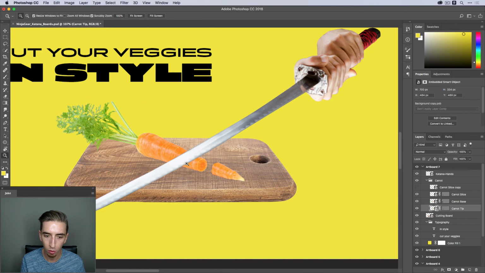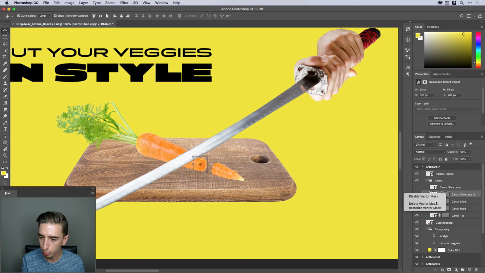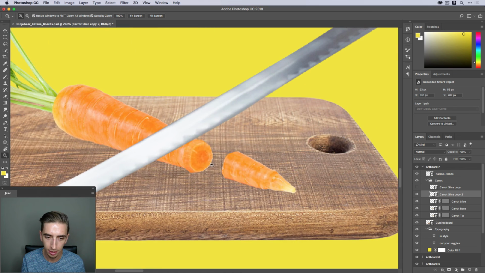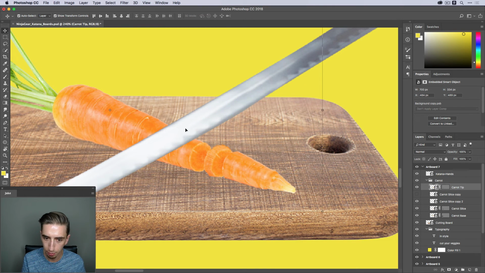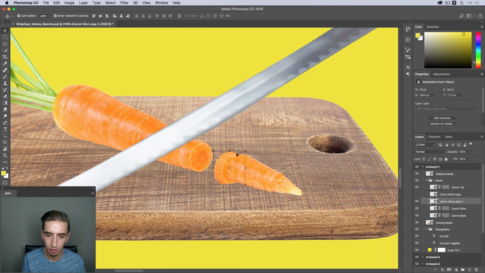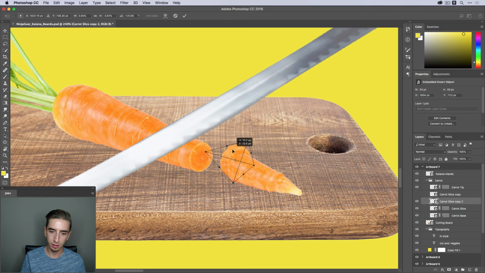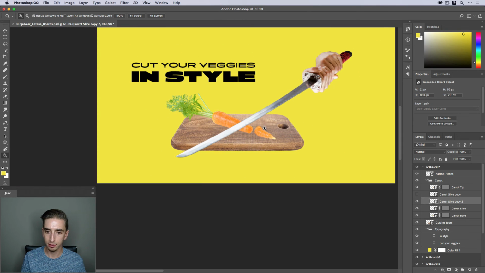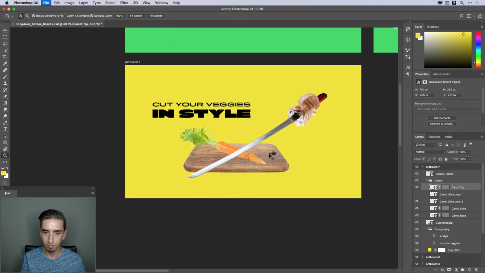And you know what? Maybe I'll put an extra one of these slices in there too. So I'm going to duplicate that, get rid of this vector mask, and then just space this out, making sure the tip goes on the top. But there we go. Now we've got a slice of the carrot, and it's just sitting there, maybe leaning up against the tip, and it adds a little bit more depth to that. All right, I think that's good.